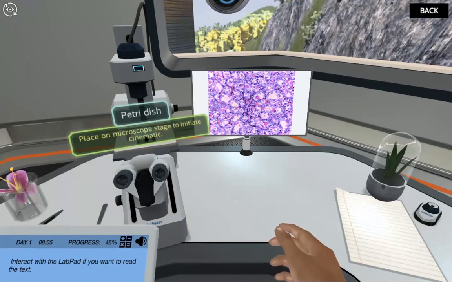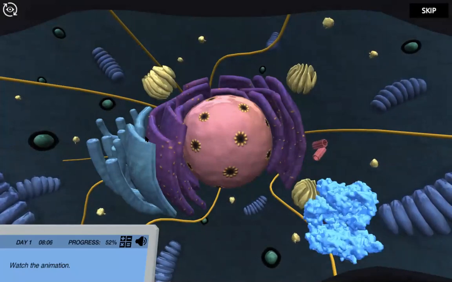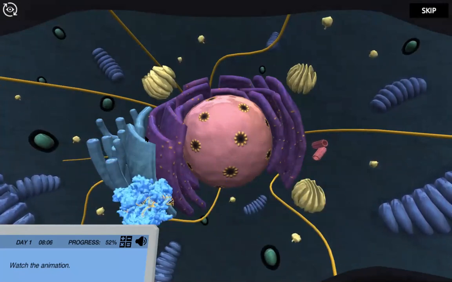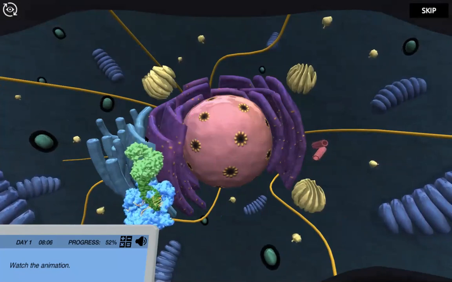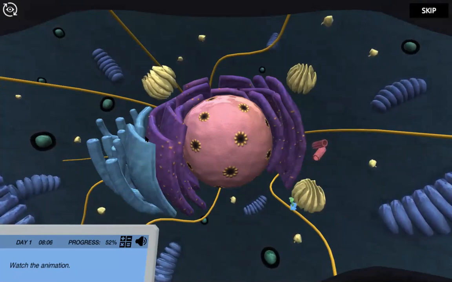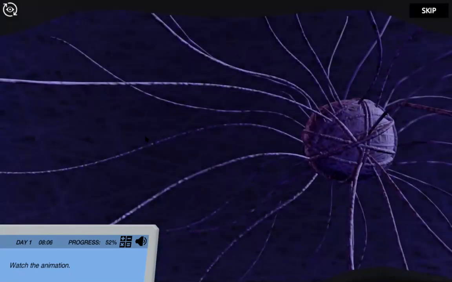Now, let's dive into the cells to see what's inside. You can't do that in real life, but you can in a virtual lab. Behold the machinery of the cell. These tiny structures are called organelles. Let's follow a protein molecule inside the nucleus. You're inside the nucleus, the place where most DNA is stored.